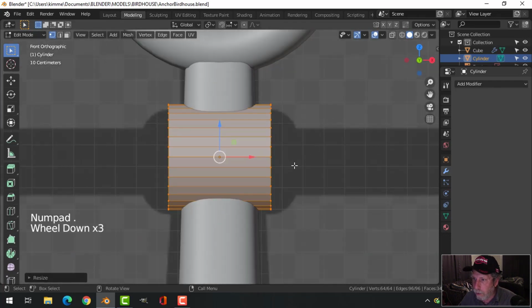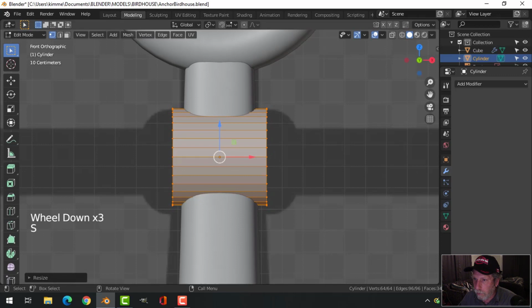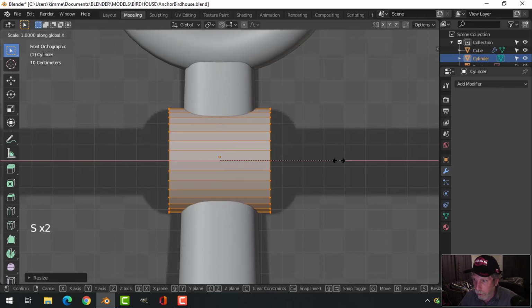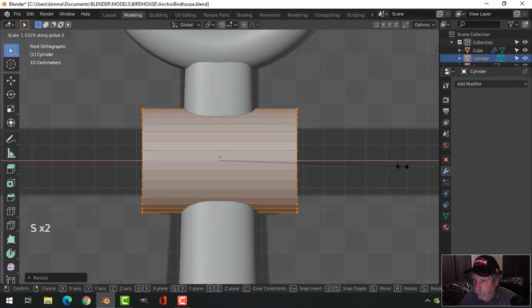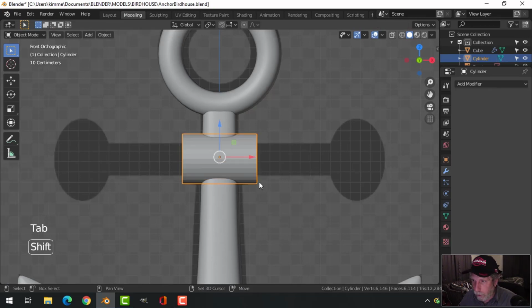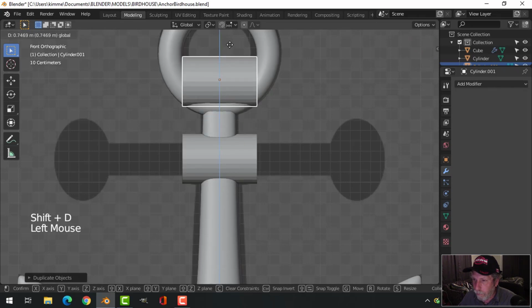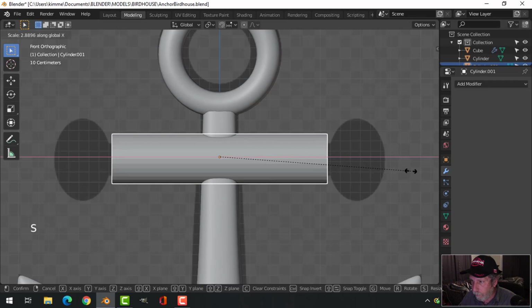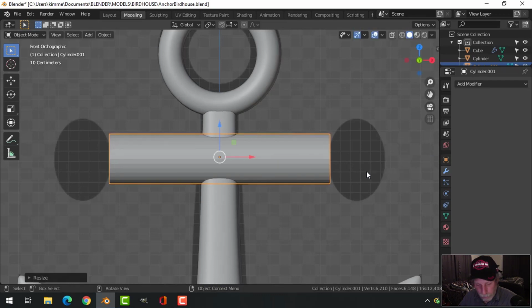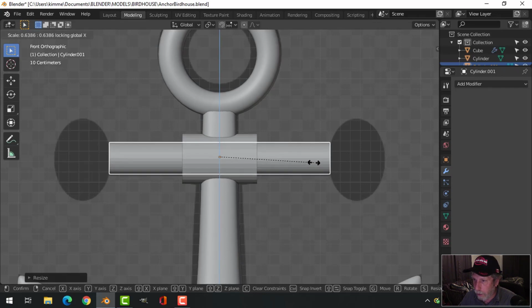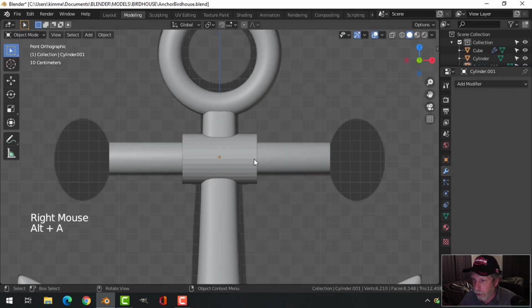Period key to zoom in. Keep scaling. Maybe. Scale in the X until it covers there. Okay. I'm going to Shift D, copy that, and just, let's just leave it there. Scale this in the X this way, and scale Shift X so that it's underneath, like that, and shade smooth that.